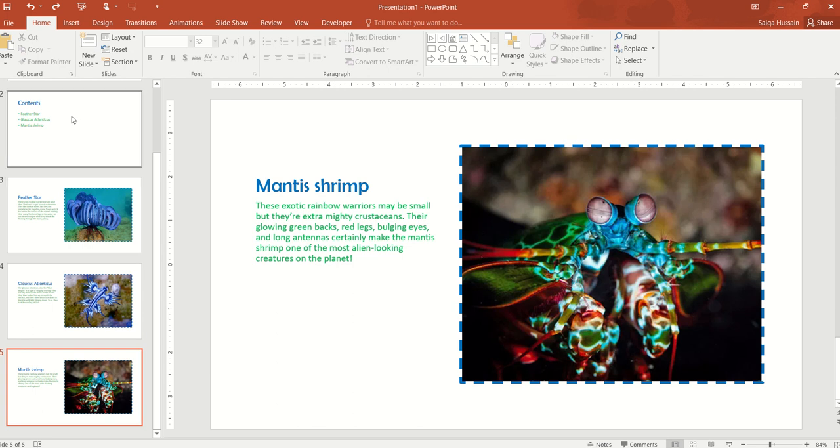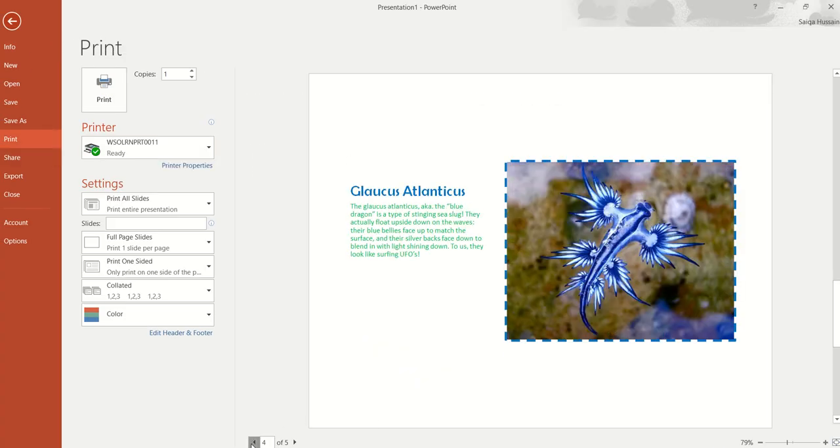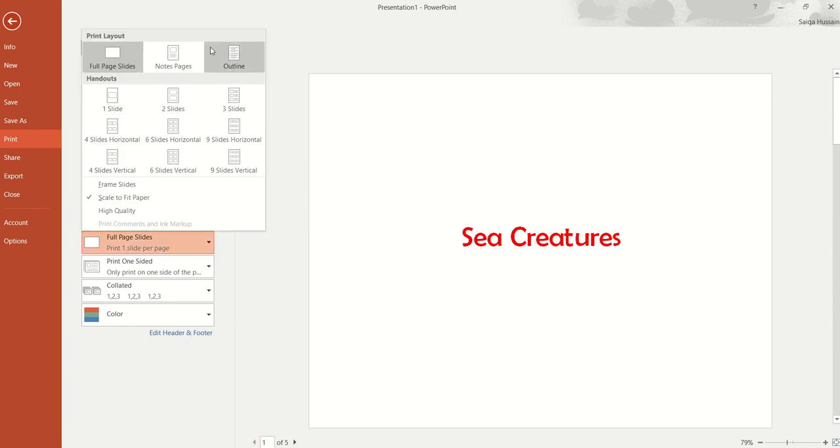Let me move on now to something else that you would probably need to know. If I just go to File and Print, just to show you this in Print Preview, that's what it looks like in Print Preview. There's slide 5, 4, 3, 2, and so on. If I change this, you've got different options here.